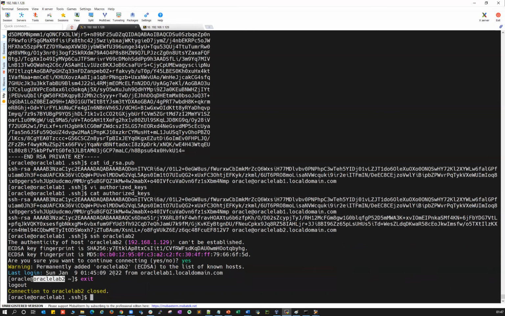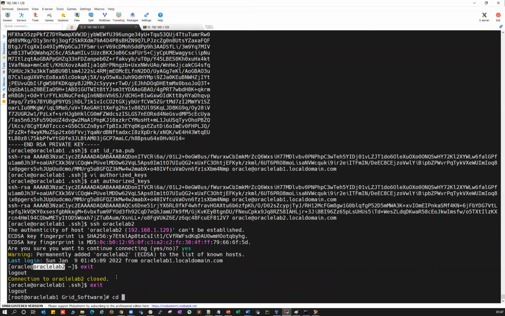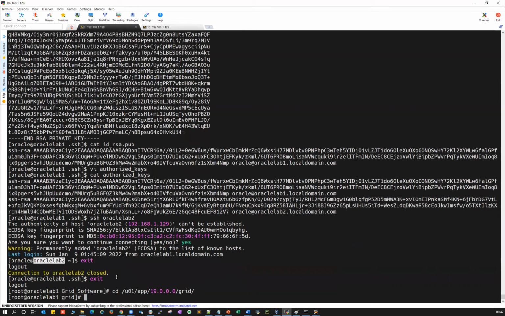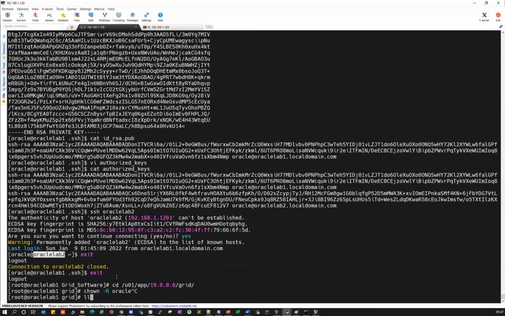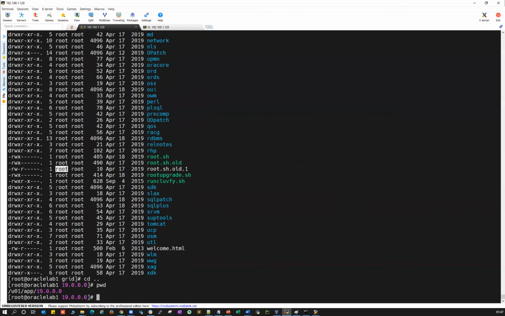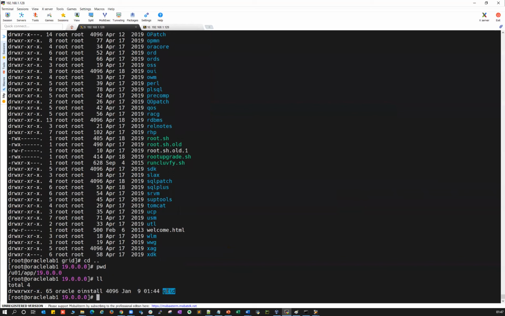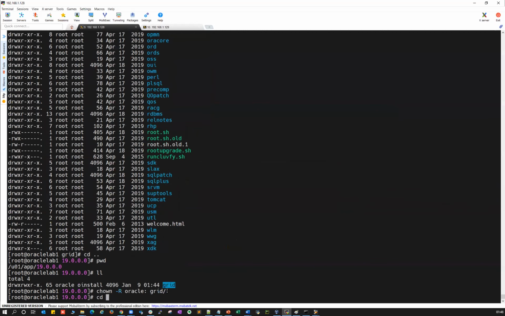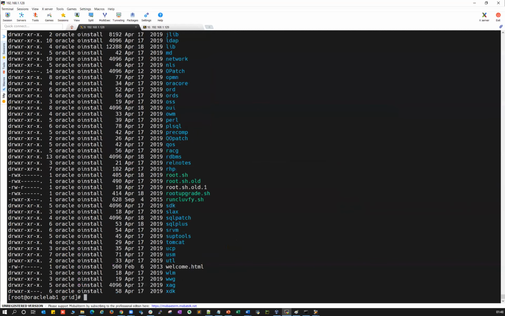But anyway, your software also got unzipped. Go back here, u01 app 19c grid. I'll do chown -R, because I unzipped as the root user. I'm going to change the permission, because if I go inside grid, all are owned by the root user. So I'll go back one directory and change the permission on all the files available: chown -R recursively oracle:oinstall for my grid. If I go inside grid now, all the permissions got changed to oracle.